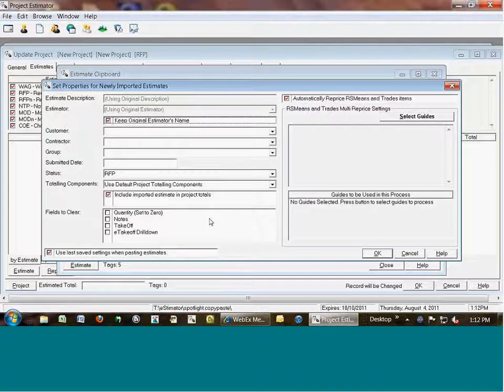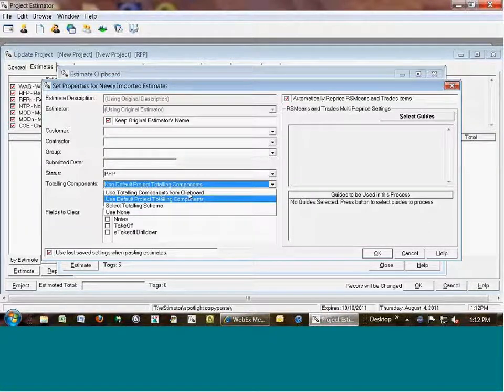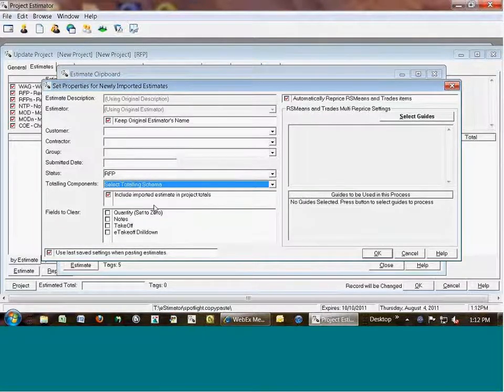Yes. Okay, so what can I do? I can use the project default totaling components. I can use the ones from the clipboard. That's probably not a good idea. Or I can select them. I kind of like the whole select thing.